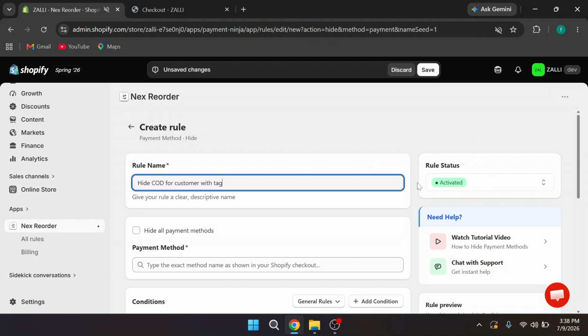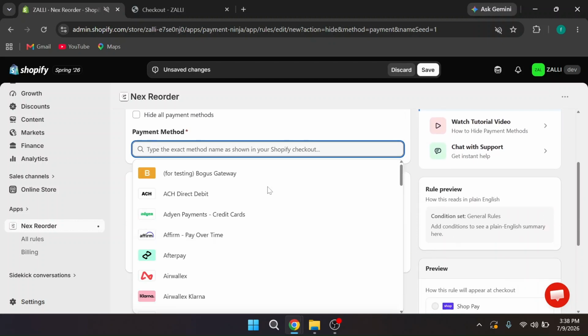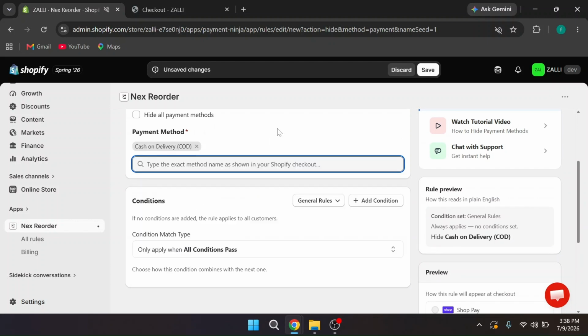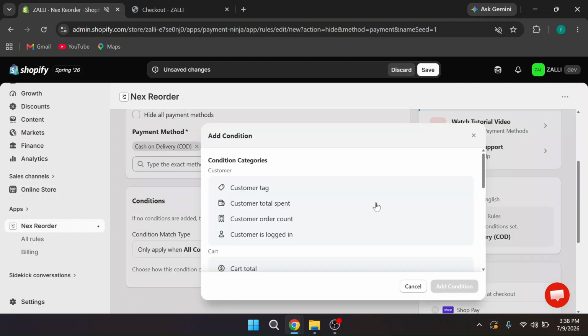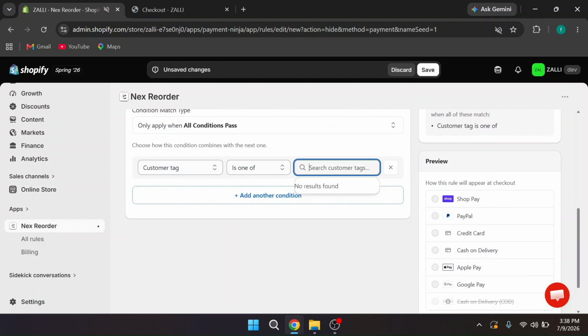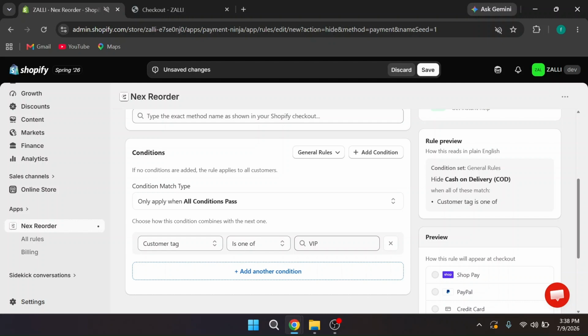Okay, the rule status is activated and we can give the payment method. Here I'm giving the cash on delivery and selected. Then give the condition like here customer tag, then add the condition. So here you can give like VIP. Okay, so the customer with VIP tag will hide the cash on delivery.